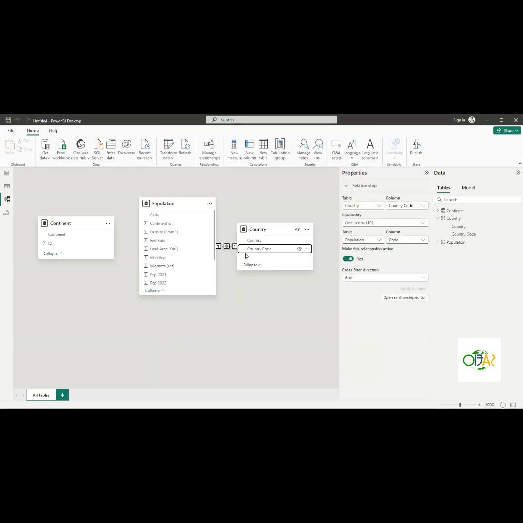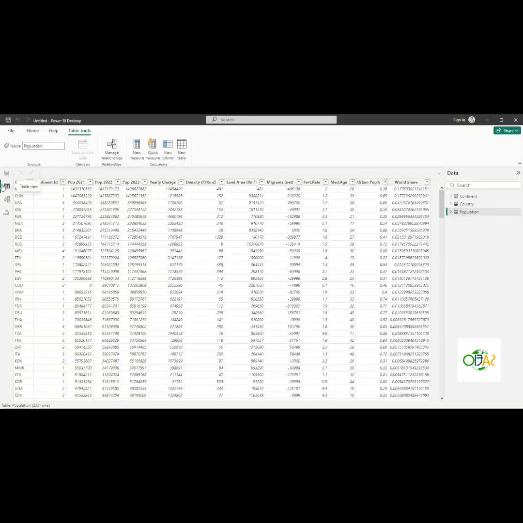You can see the relationship has been created. Now for the continent, what can connect the continent and the population table? That is, I want to have access to the continent in which this record is in. How do I get access to that? So let us come to the continent table.